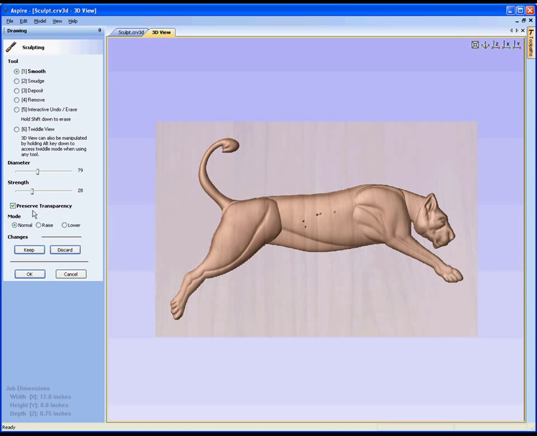Some other options within the menu: preserve transparency. This determines whether I only stick to the 3D object or whether I'm also allowed to smooth into the background area, and we'll demonstrate that in a second. And then I've got the options to just do normal sculpting, or I can raise only or lower only. And again, we'll look at those options too.